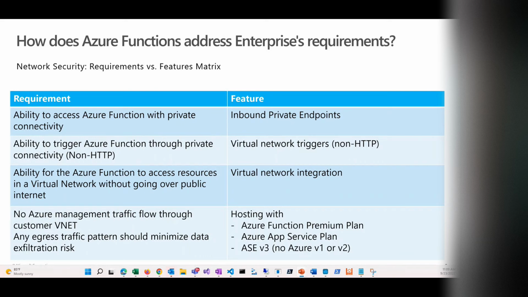For example, if you want to access a function over HTTP privately, you use private endpoint. So that was the feature. And believe it or not, a number of enterprise customers started adopting functions when this feature came along. That was key to them.